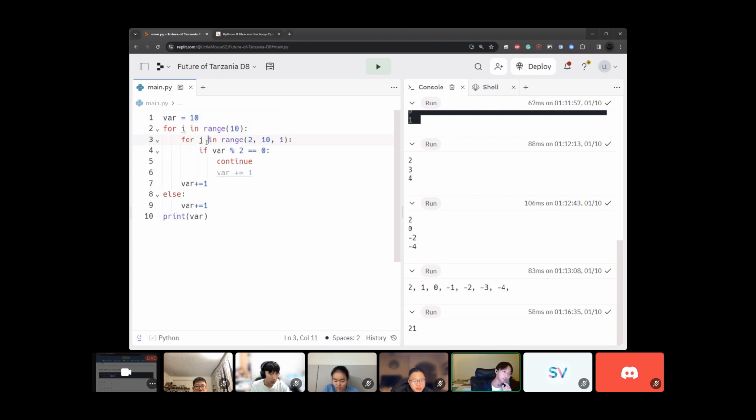If you look at the second iteration, i is now 2. Now let's check this one out again. Remember, var is now 11. 11 modulus 2 is going to be 1. Remember, modulus 2 is basically straining out even and odd numbers. If modulus 2 is 1, it's an odd number. If it's 0, it's an even number.